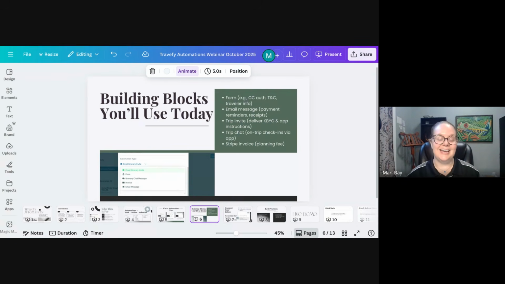And then lastly, that automation you can do is the Stripe invoice for planning fees. I do not use that one very much myself, so I'm not going to touch on that one heavily tonight. But if you do have questions about Stripe invoicing, I do recommend asking in either the official Travefy Facebook group or the Travefy Tips, Tricks, and Shares Facebook group. Both of them are amazing communities to gather information from.